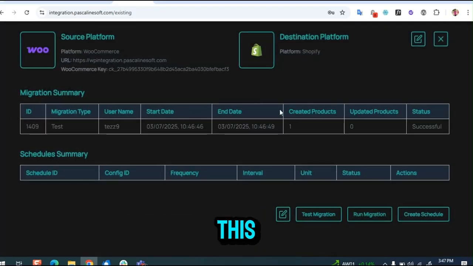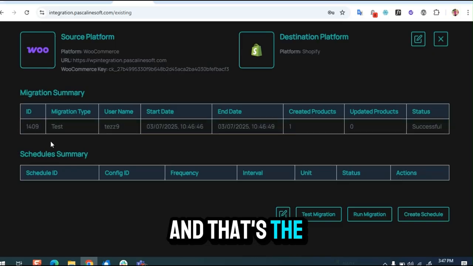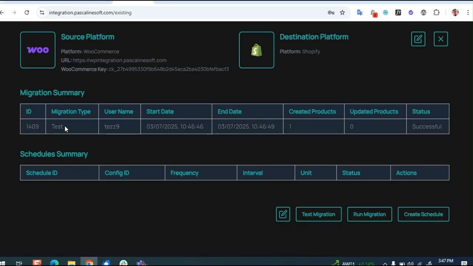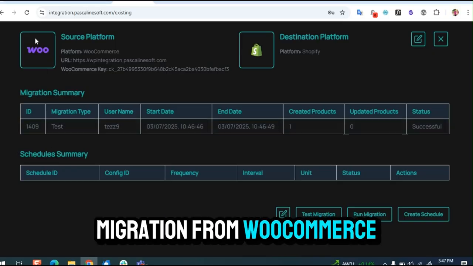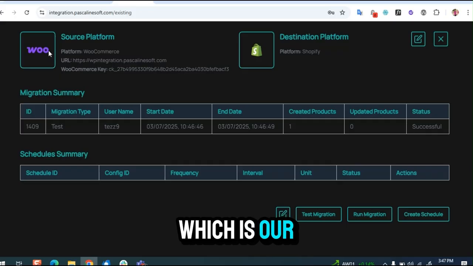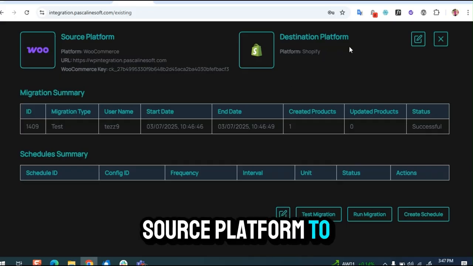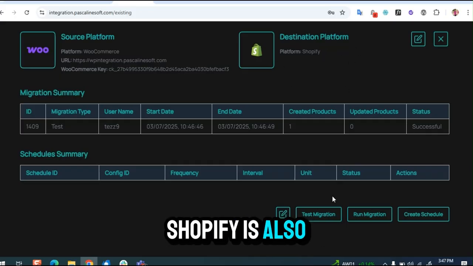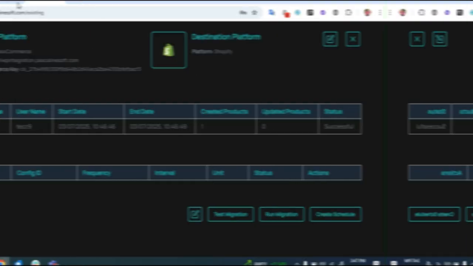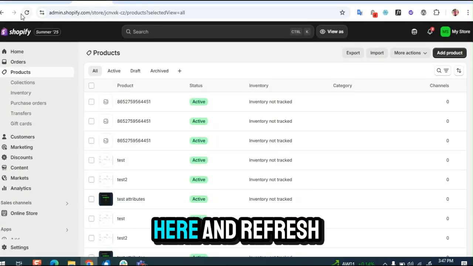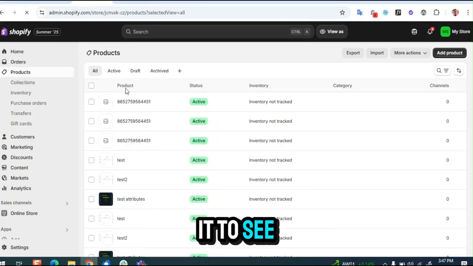I click on this, and that's the scenario. Migration from WooCommerce, which is our source platform, to the destination platform Shopify has also succeeded. And I click here and refresh it to see the products.